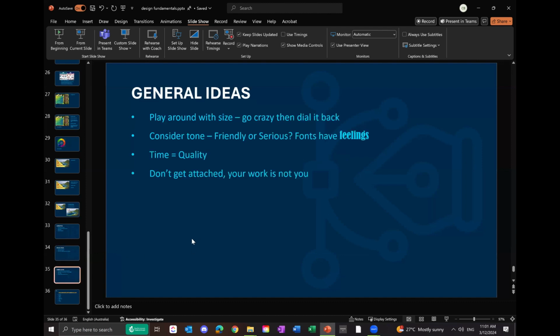A few more general ideas. The size of things. You can get trapped a little bit in your ways of thinking. I definitely know I can. So one thing you can do to break out of your own self-imposed limitations is go crazy with your design. Make something way too big, what you think is way too big, and then dial it back from there. It's just a nice way of finding your own balance.